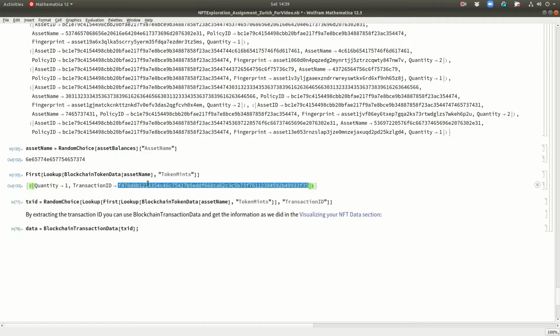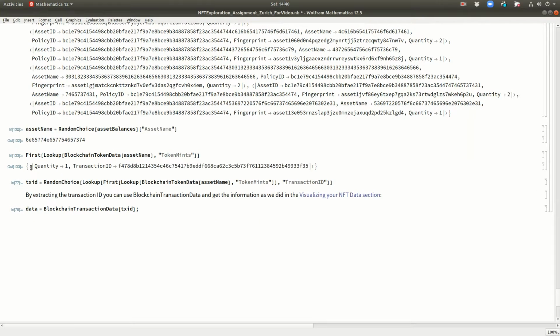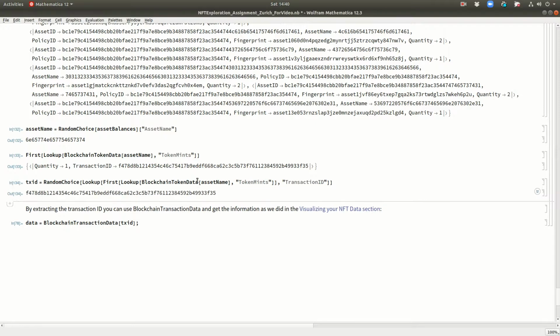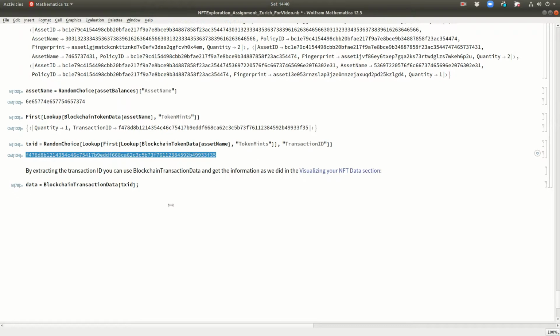So we need the transaction ID, just as we did before to get information from your NFTs using the transaction ID. We are doing the same. You can get many of these. So again, let's make the computer choose one of these random transaction IDs in case we have more than one. If you run this line, you'll get a transaction ID, and with this you can extract, just following the same steps we did in the visualizing your NFT data, you can get the same information.